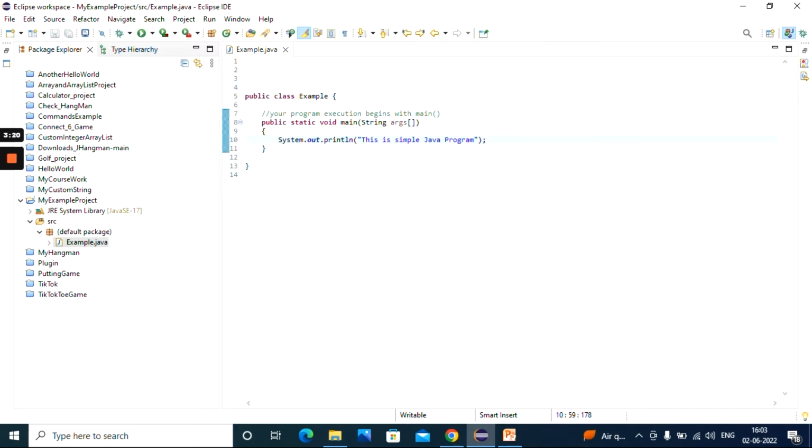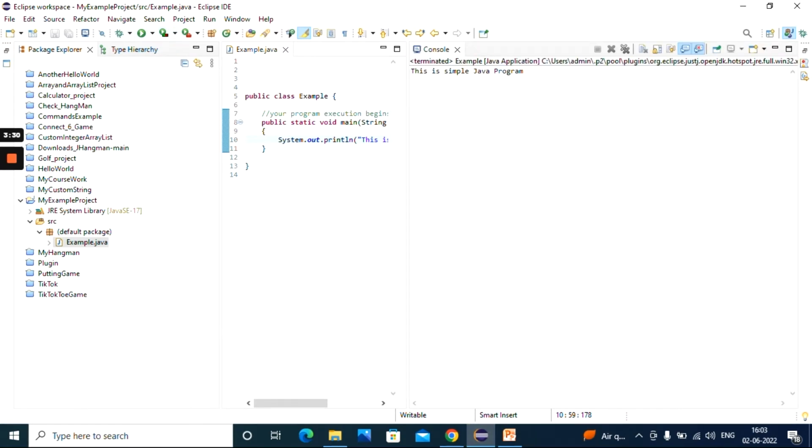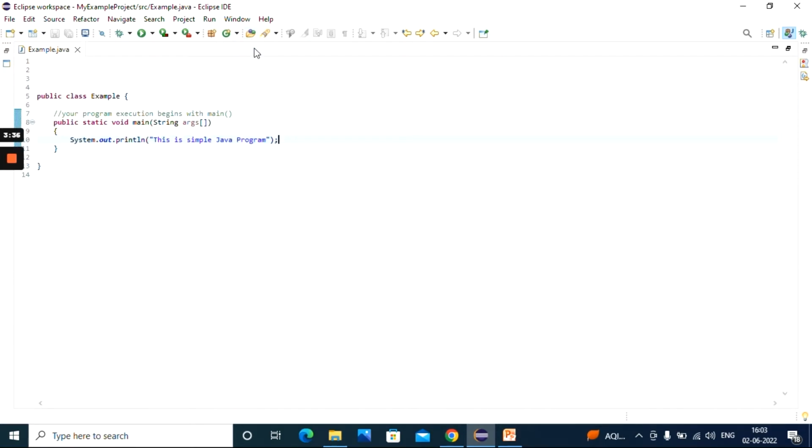To run this program, what we have to do is go to run. Running your Java code, your output is displayed over here. After that, we will include some for loops and if conditions in our program. For that, we have to create another program.